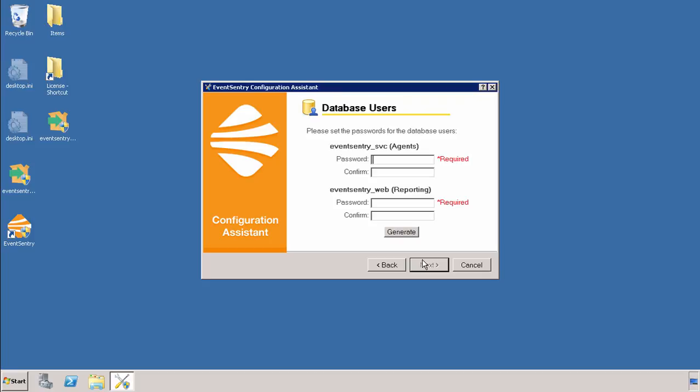Here you will be setting the passwords for the two database users in EventSentry: the EventSentry service account, which is for the agents who will be writing to the database, and the EventSentry web account for reporting, which will be reading from the database. In addition to entering your own password, you can have EventSentry generate a complex password for you as well. And once you have this generated, you'll want to be sure to write this down.